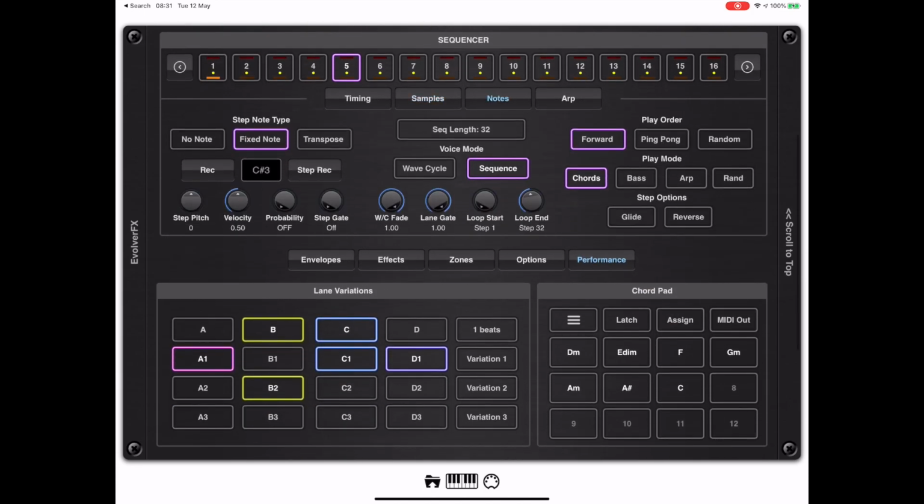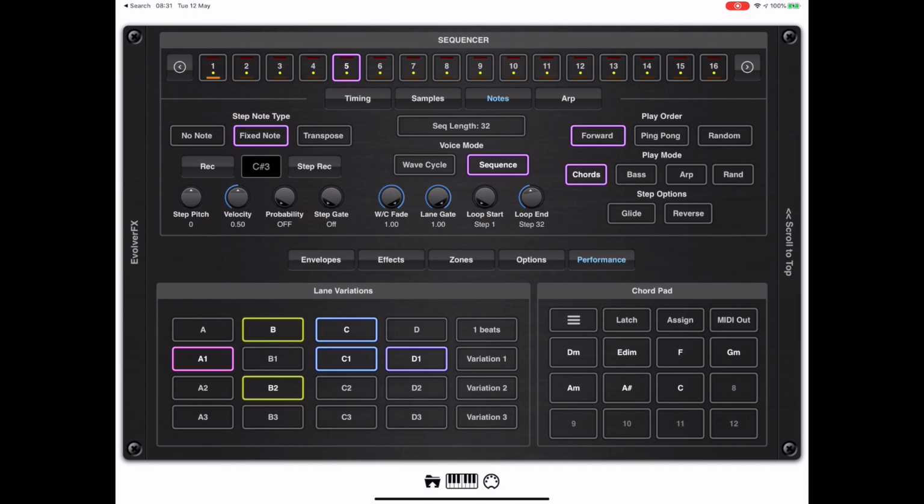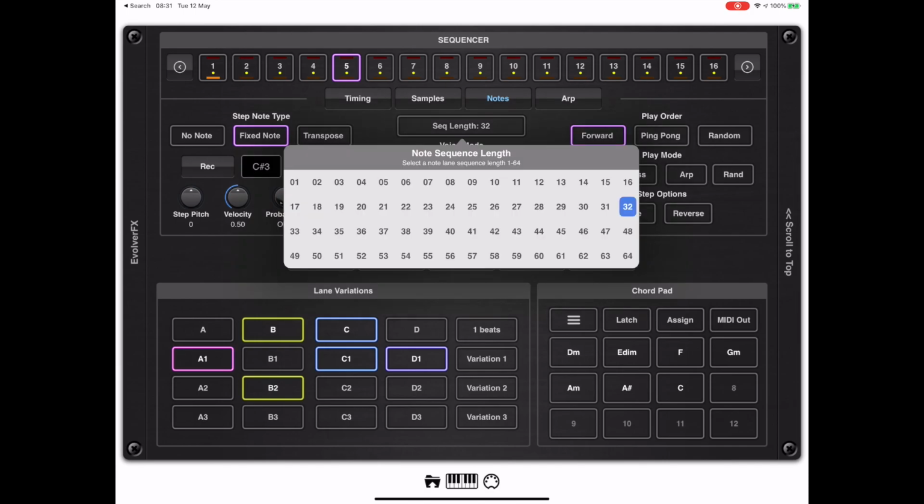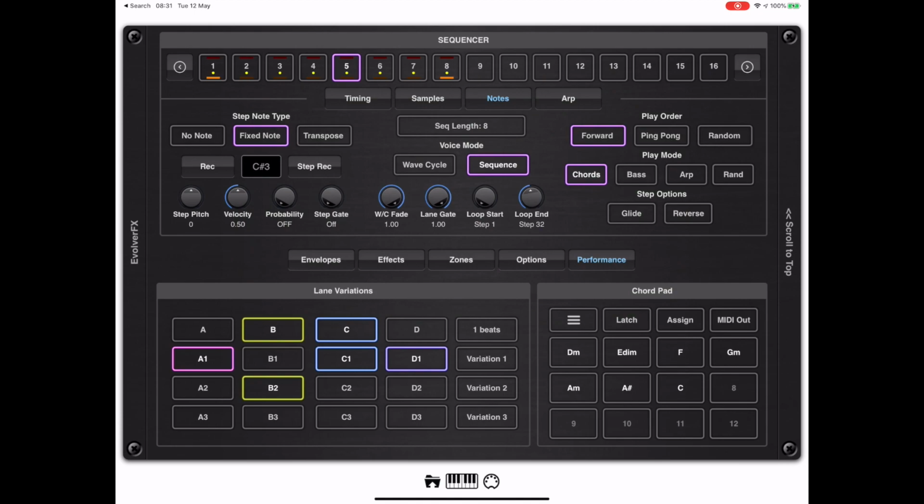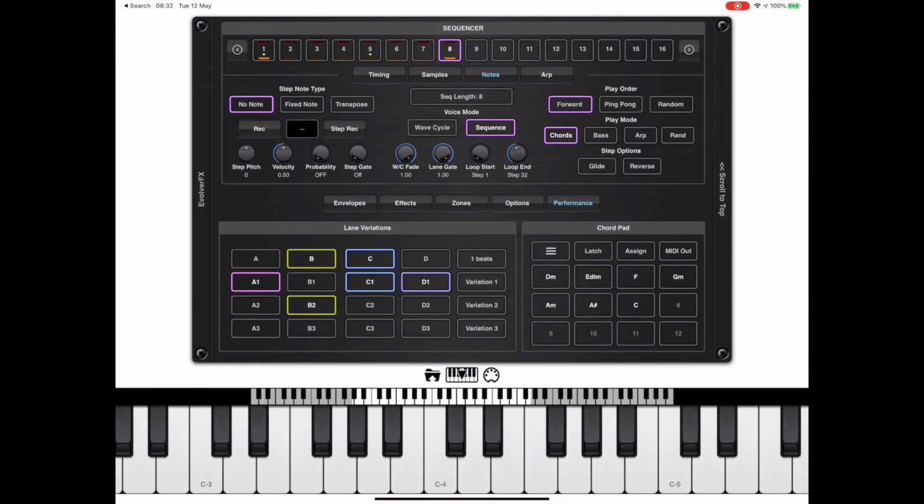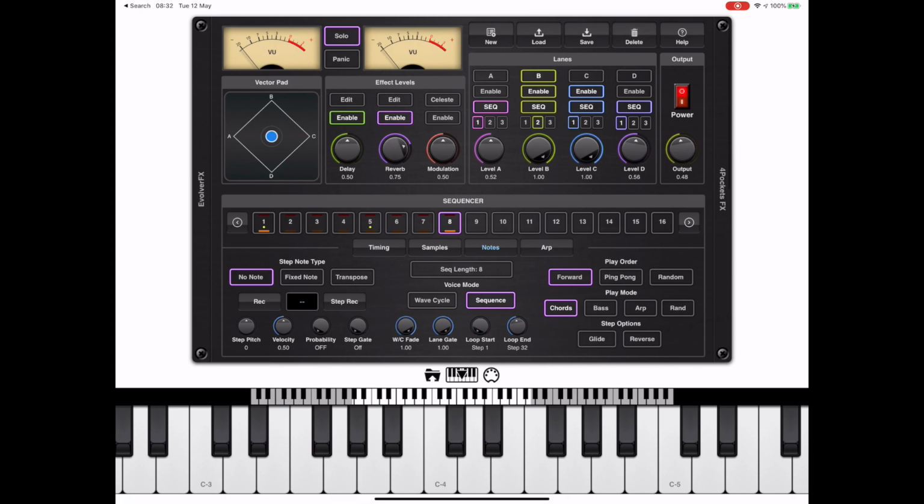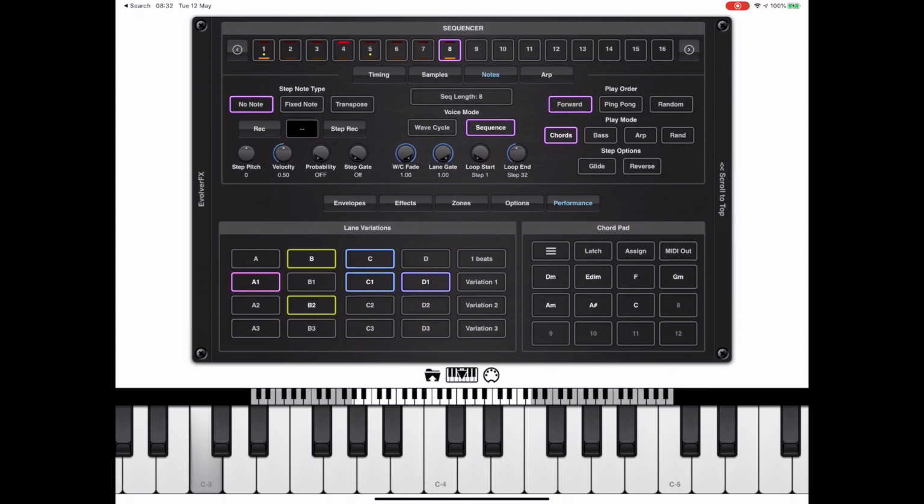So now let's modify those drums. I'm going to go to the notes tab and I'm going to change the sequence length to 8, because all I want is a couple of bass drums on 8. So I'm going to remove everything but notes 1 and 5 here. You do this by selecting each note in the sequence and then pressing the no note button to remove the note. Okay, so now let's just see what it sounds like.